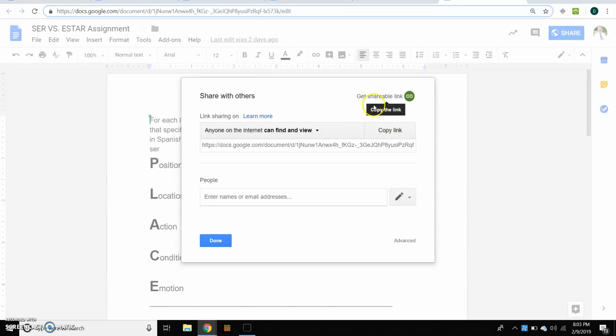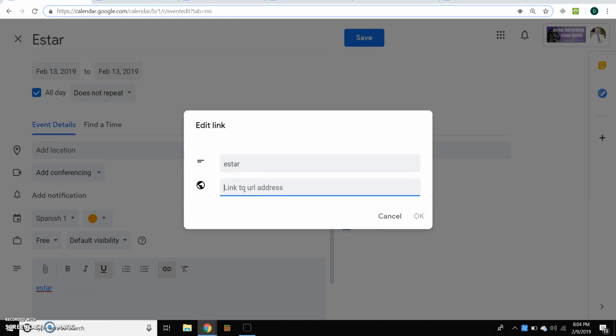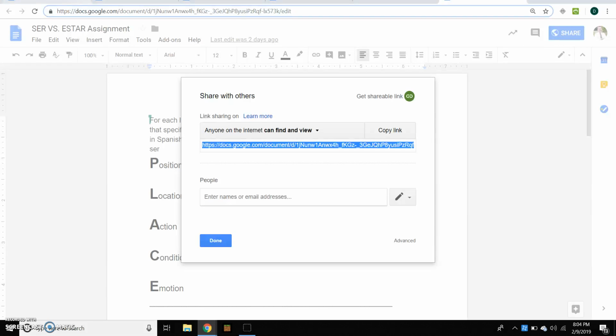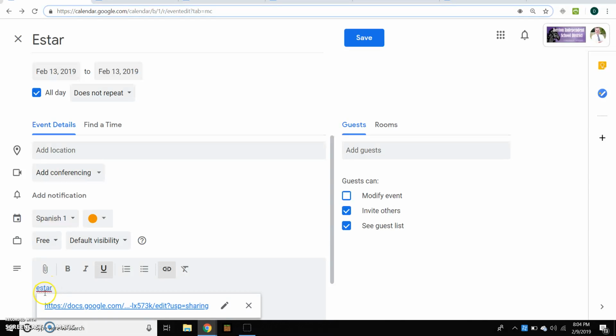So you're going to get the shareable link, and let me just copy that. Notice how this says can find and view, so they cannot edit this document. So I'm going to go back to the calendar, and where we highlighted this in the description, I'm going to go over here to where it's a link. Click on that, and you're going to paste the link that you got off of your Google Doc, which was that one right there. So you're just going to paste it in there, and then you're going to hit OK, and watch what happens. It's going to turn automatically into a link, and then I'm going to hit save.